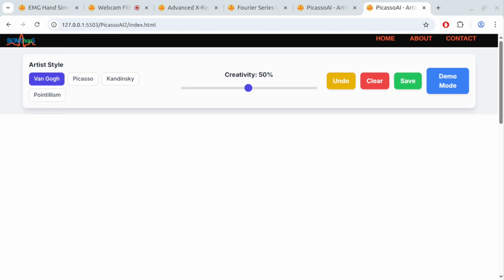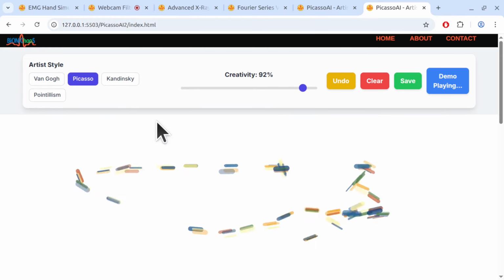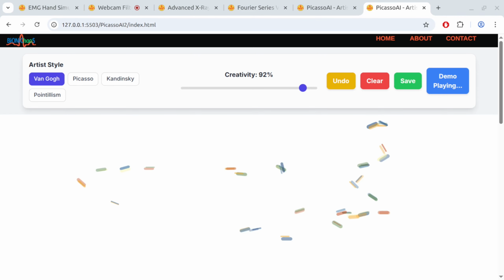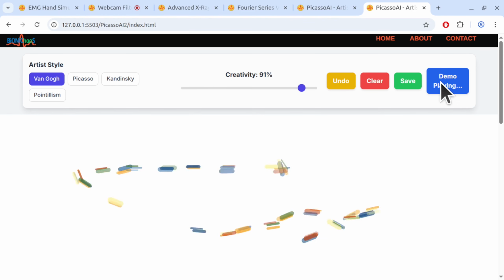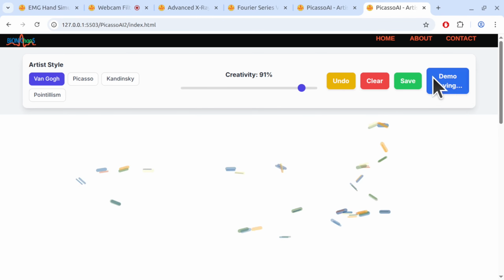Made changes. The demo mode now uses the current creativity slider value without resetting it to 50%. This ensures that the strokes are drawn with the creativity percentage currently set by the user. Let me know if there's anything else you'd like to adjust. Okay, this is working really well. Thank you very much. We should be able to stop the demo mode as well.